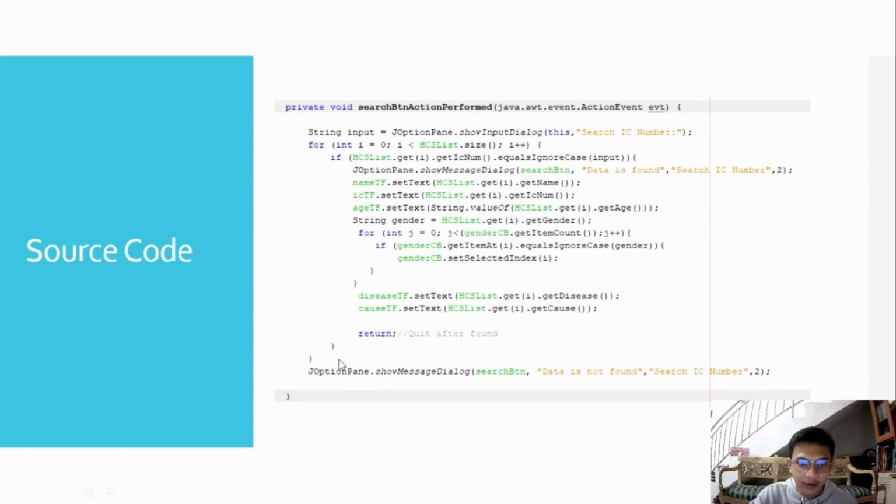And if the input is not the same as the IC number that is in the list, the system will show a message dialog: data is not found.